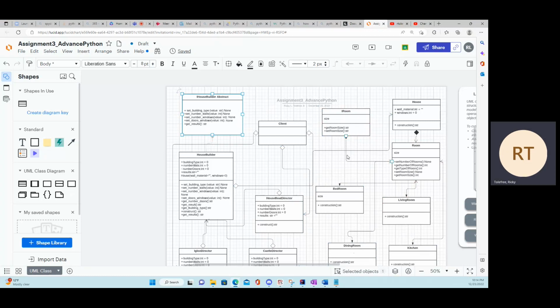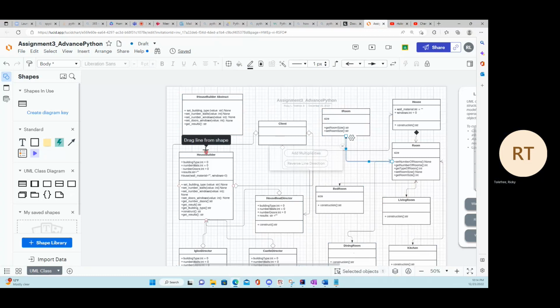Okay, I'm going to need to update this link to have the abstraction connection, so I'll update this before I turn it in. And here you see I have my setters for my abstraction. I can have all my setters and getters here in my abstraction, but here I just did my setters. And then in my house builder concrete class, I have my setters, which I have to have here, and also newly created getters.